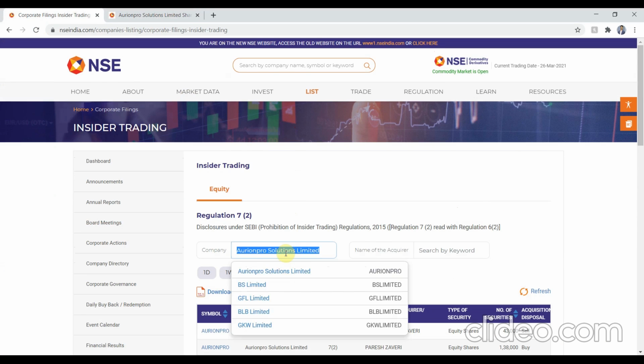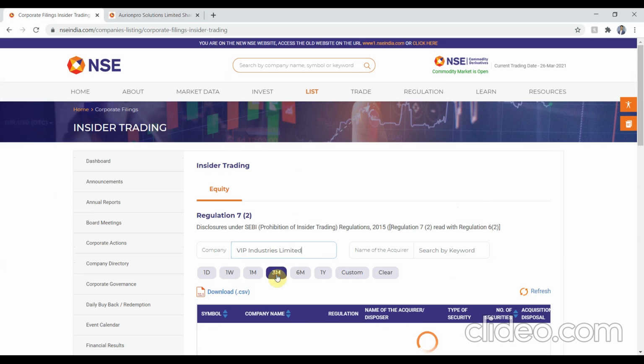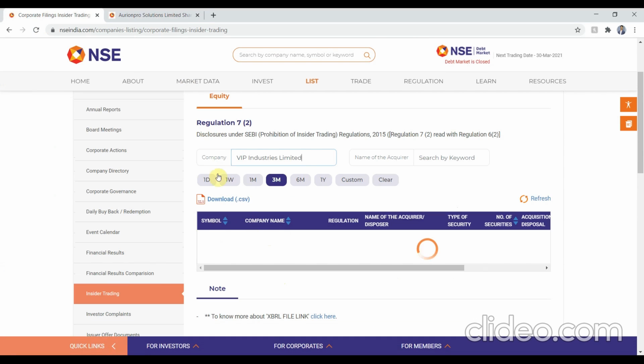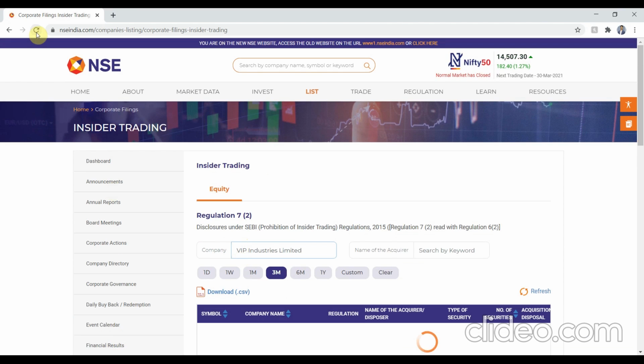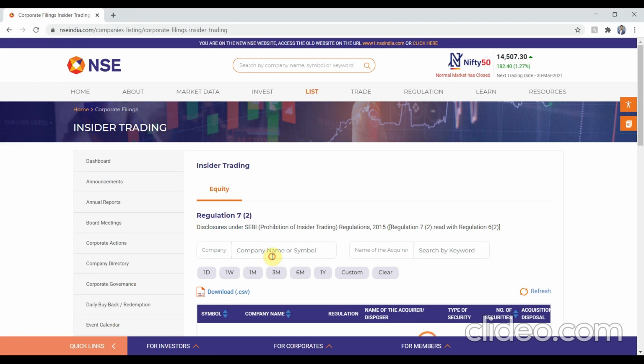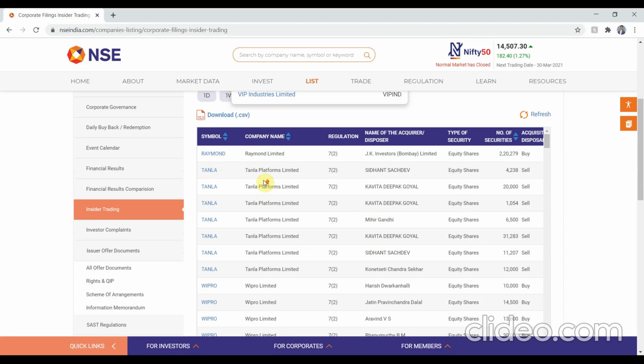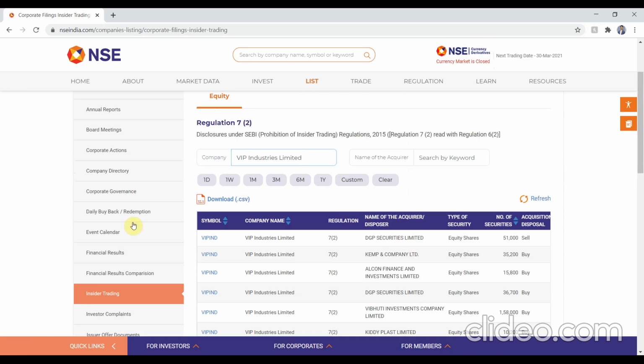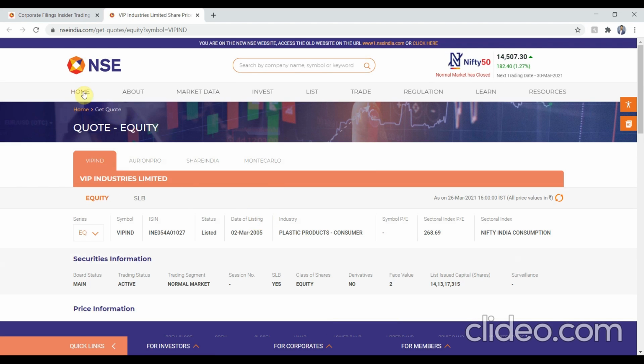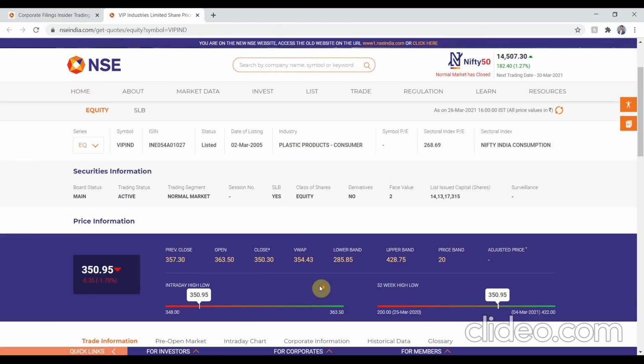Paste the company name here. VIP Industries. Okay. It's taking some time to load. Let me just refresh the page. Okay, I'll paste it again. Click on VIP Industries. Yeah, click on the symbol. Sometimes it happens on this page, so just refresh the whole page.